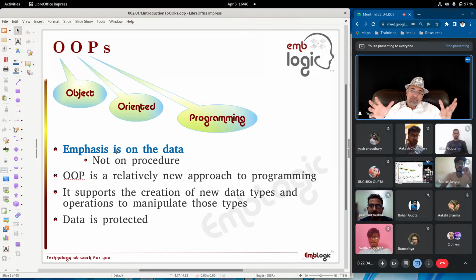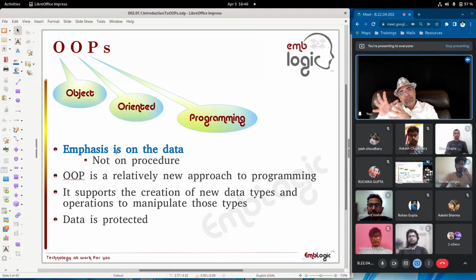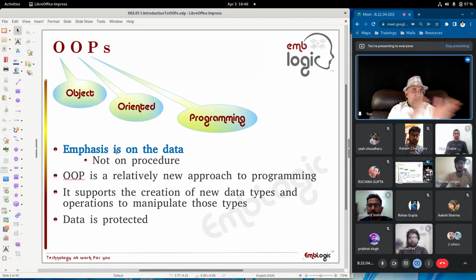The scenarios where the emphasis is going to be on data, not the system or the mechanism, are called object-oriented programming. Structured programming and object-oriented programming. C is a structured programming language, whereas C++ is an object-oriented programming language. You got that? Because you have different types of scenarios, we have to have different types of programming languages for those different scenarios.